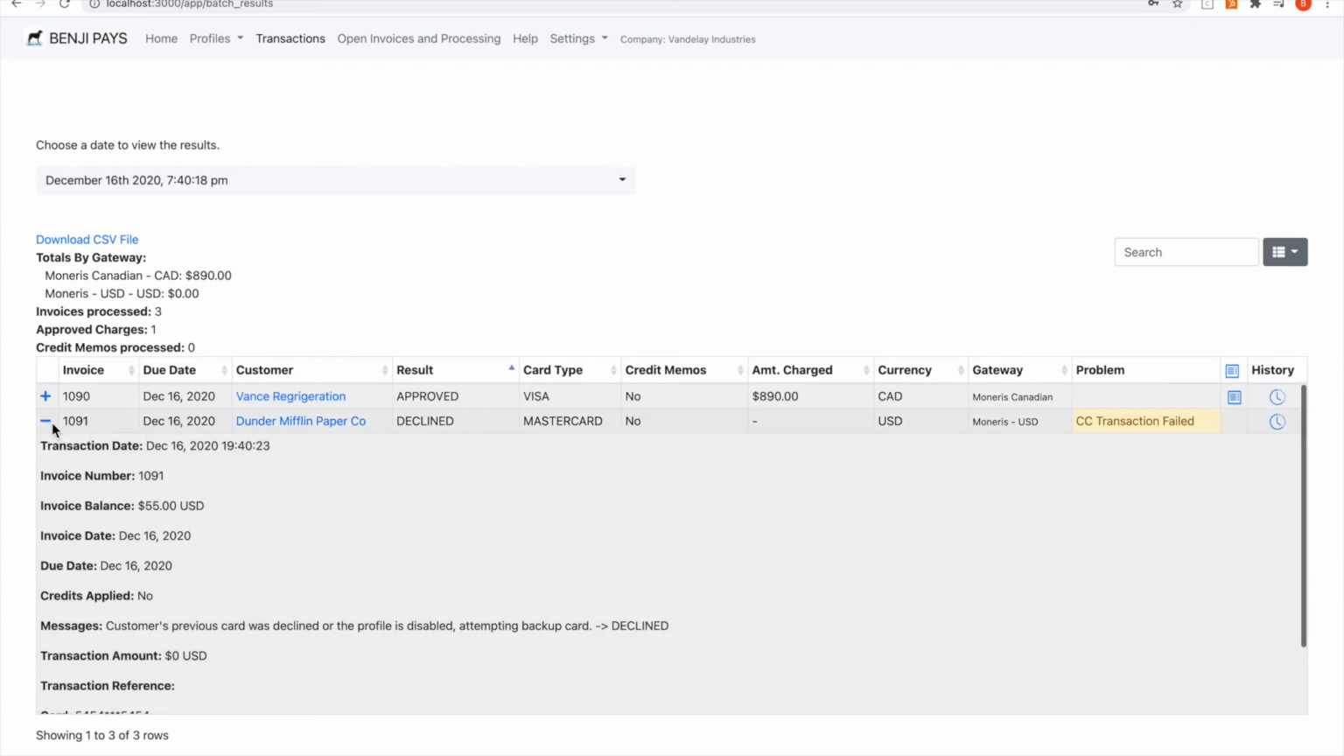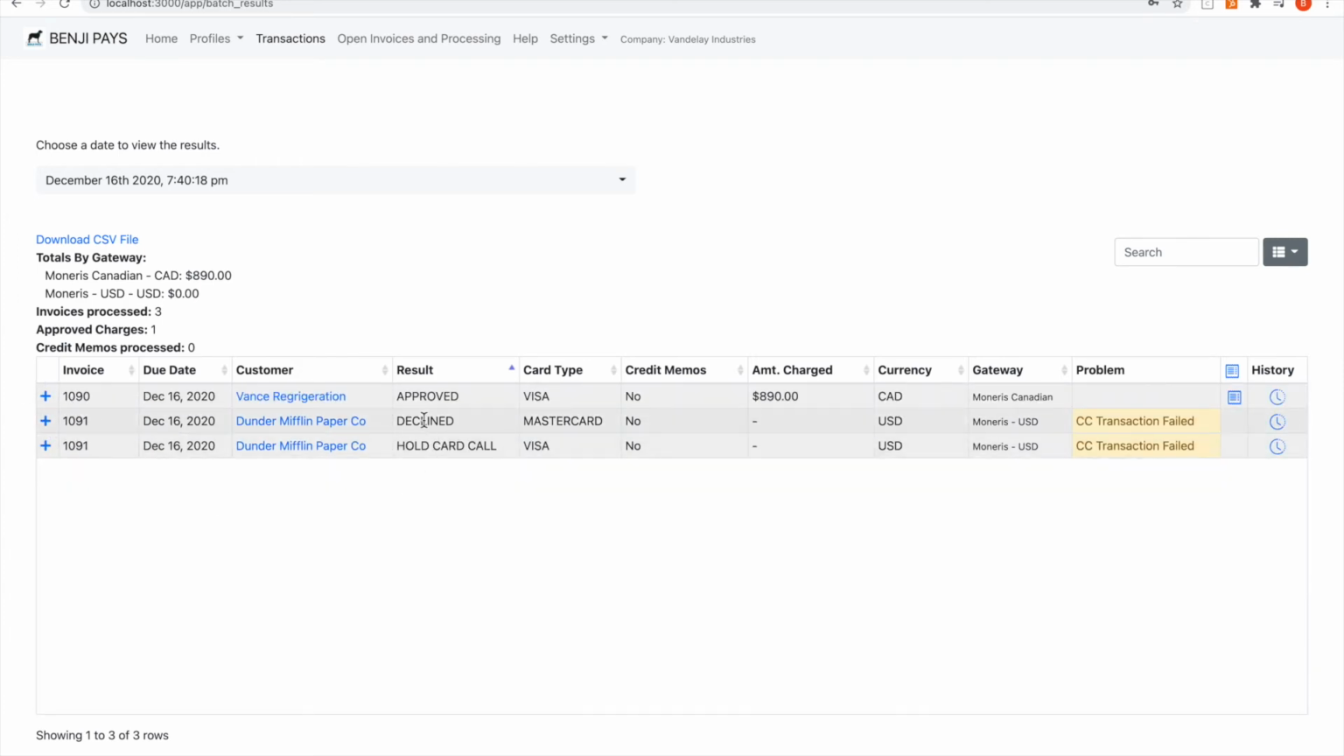So unfortunately that invoice couldn't be collected on today. It's probably a good idea for us to go follow up with our customer to get updated payment information from them. We can do that by sending them a card request.